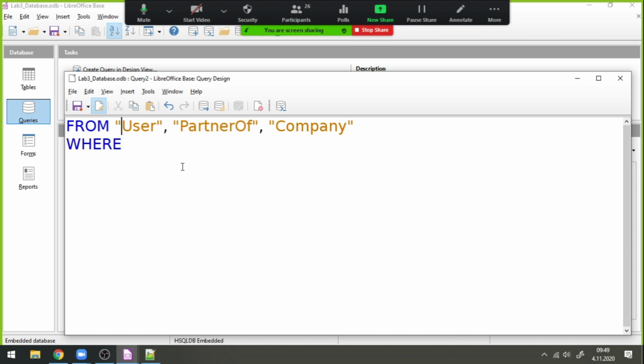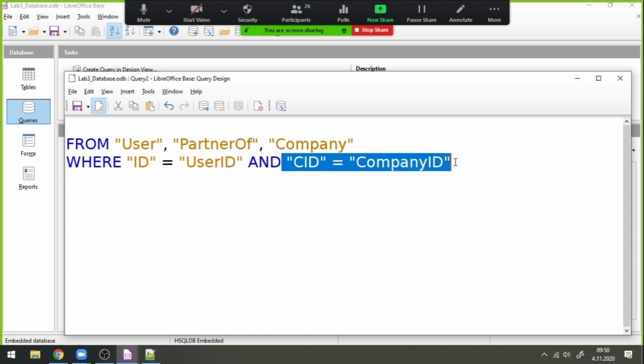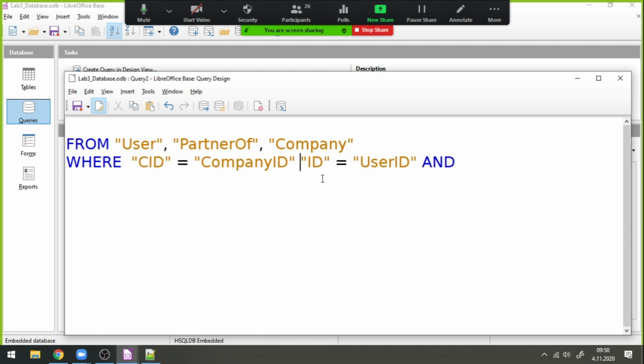And whenever we include multiple tables, we would like to put the join conditions as well. ID from the user table should be equal to the user ID in the partner of table, and we have the other condition saying that CID of company should be equal to the company ID, and these can be in any order. It doesn't matter which one you make the join first. For example, it can appear like this as well, or these sides could change position as well.